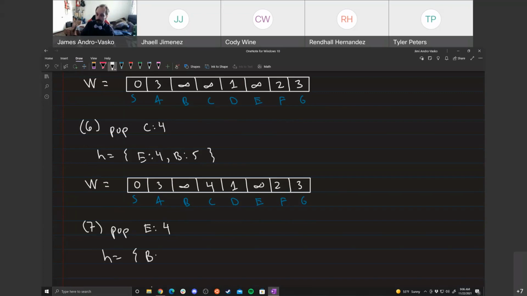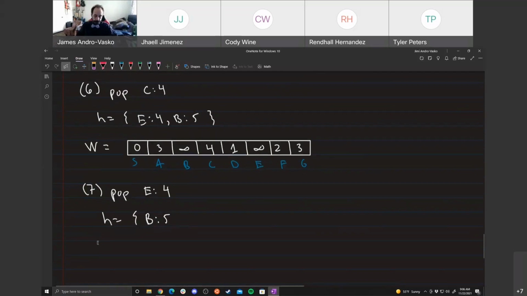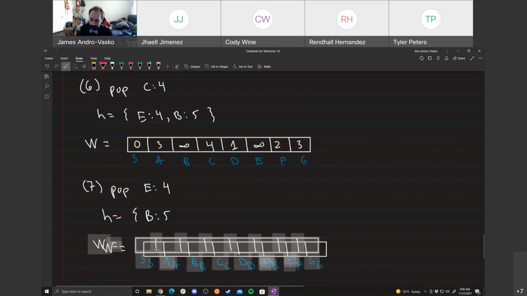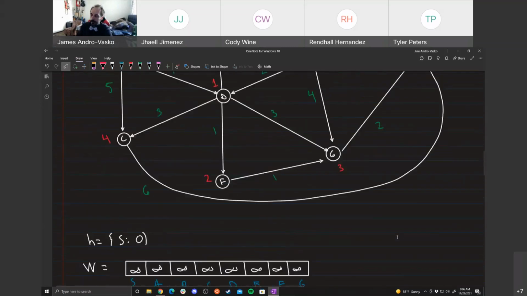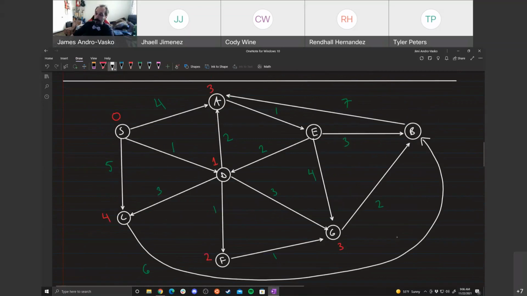And now my heap currently contains just a B5 and my weighted array. I'm going to update this weighted array next. And we're going to have 0 for S, then 3, infinity, 4, 1, 4, 2, and 3. I'm going to now write the 4 next to E in my graph. So now, looking at all of E's neighbors, E has neighbor goes to D and to G and to B.